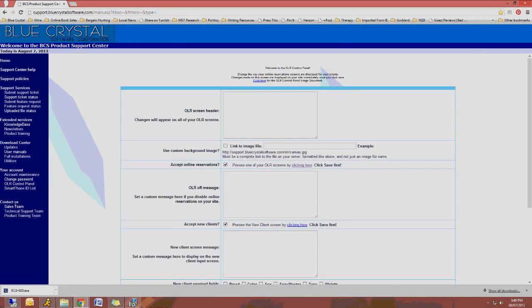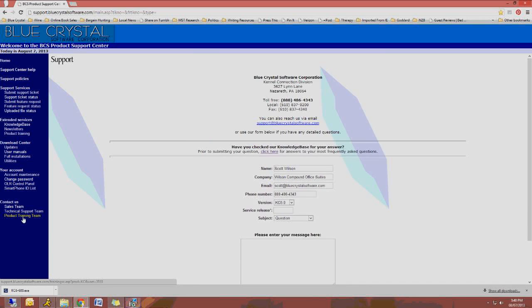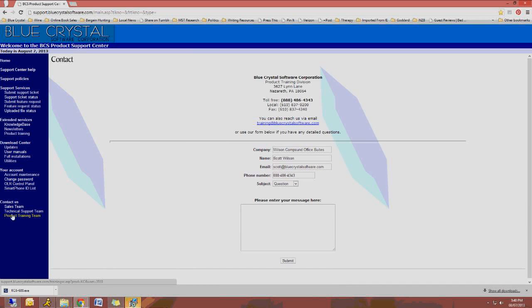And then under the contact information at the bottom, we have our sales team, our technical support, and our product training. You can contact us using this contact information here, these forms. Again, all your information will automatically be here except your actual message. And you can choose whether it's a question, comment, suggestion, or a price quote you're looking for. I do recommend looking for price quotes from the sales team specifically.